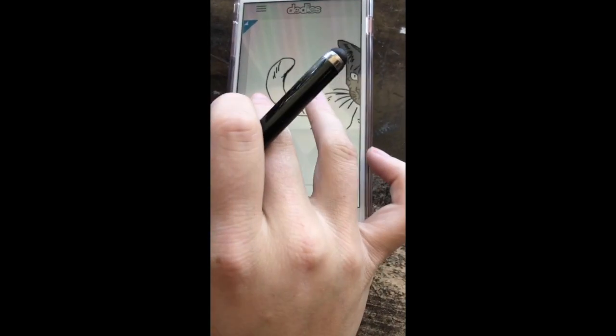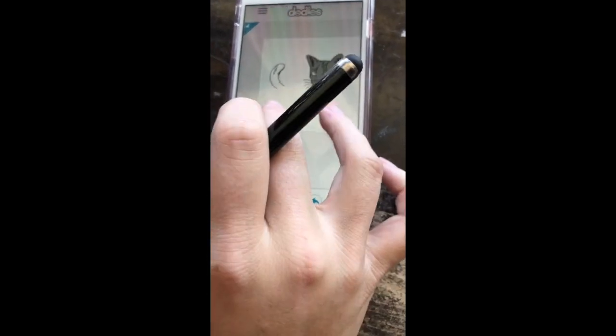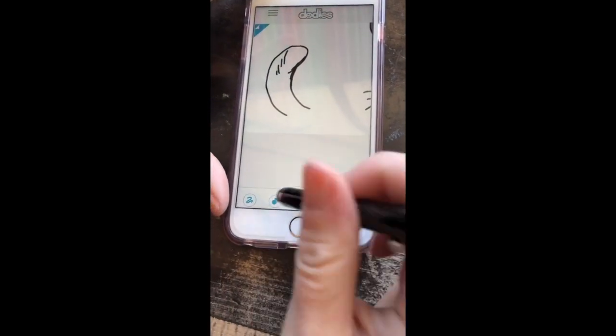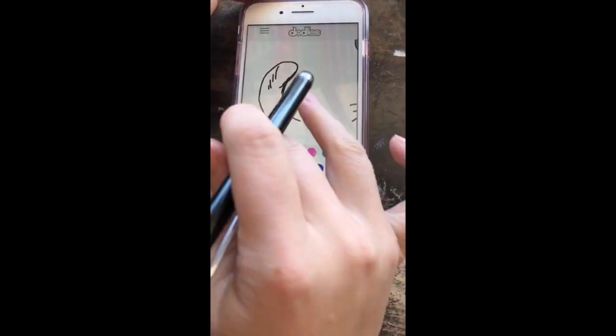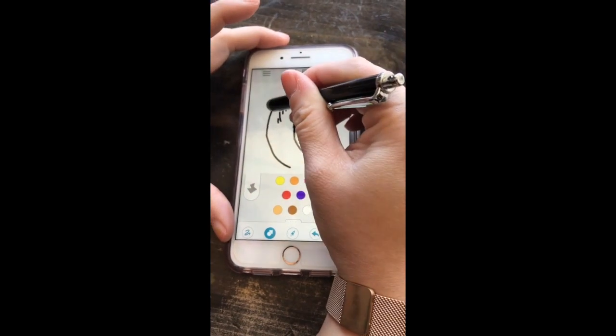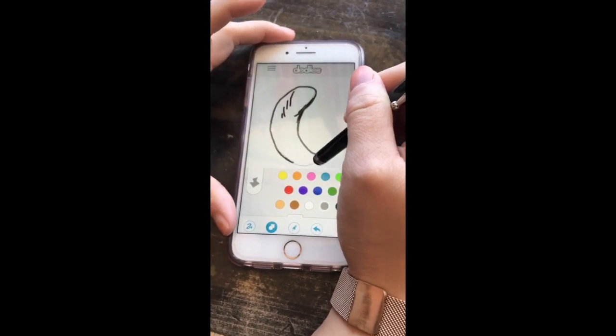So what I'm going to do really quick is fill in that tail, and then I'll fill in the body. This is going to go pretty quickly, guys, so I'm not going to explain what I'm doing. But if you have a question, let me know. But I'm just going to do this really quick for the sake of time.